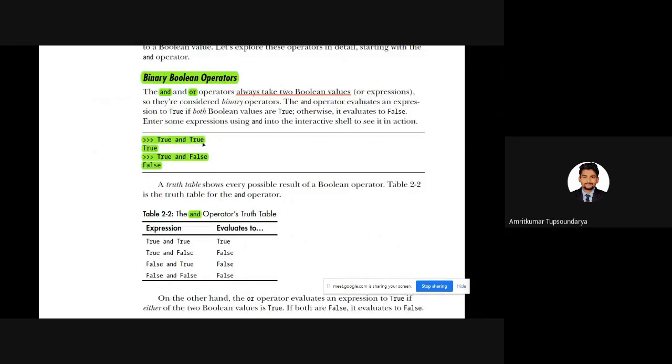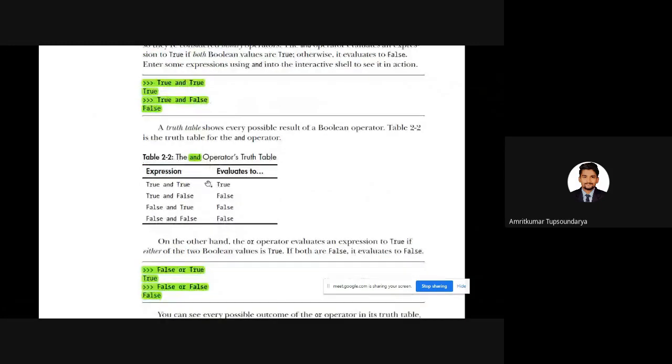True and true gives you true, of course, and true and false will give you false, because in case of and, both the values have to be true. Both conditions have to be satisfied in order for the result to be true. But since we have one false here, which makes this whole and operation false, we have the Boolean value as false. Now here's a simple truth table for an and operator.